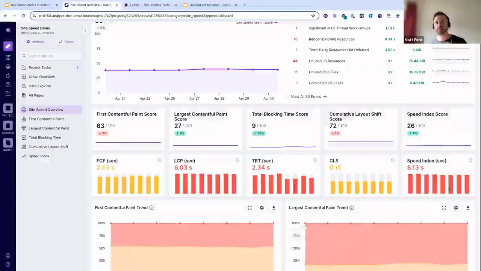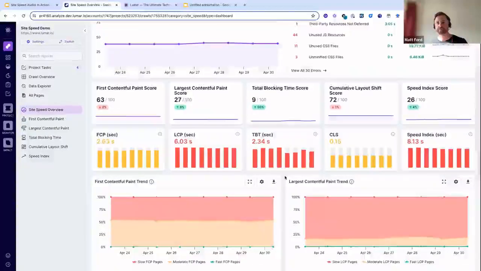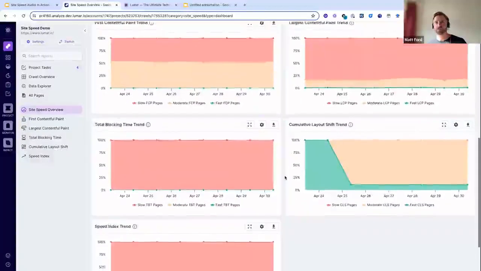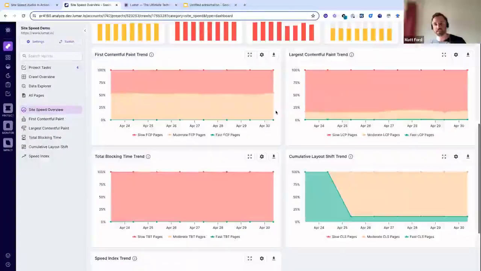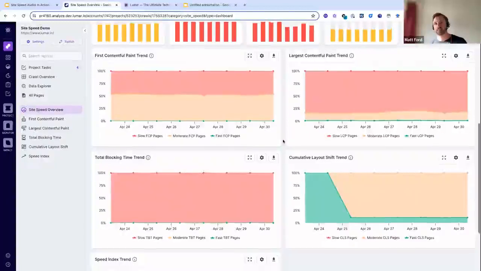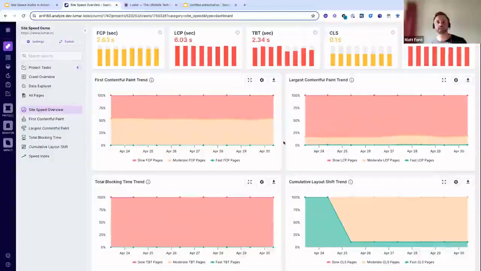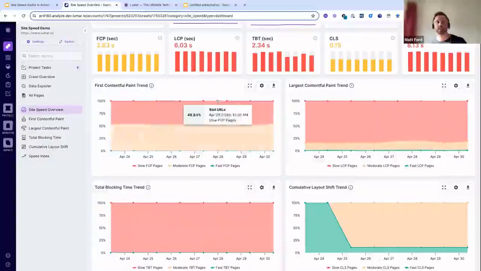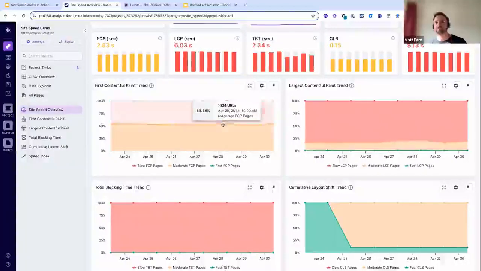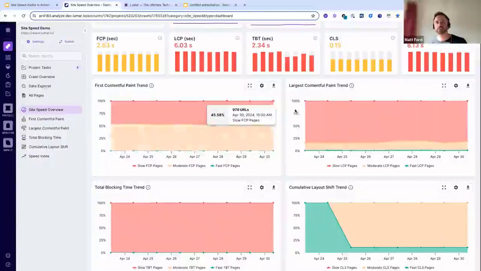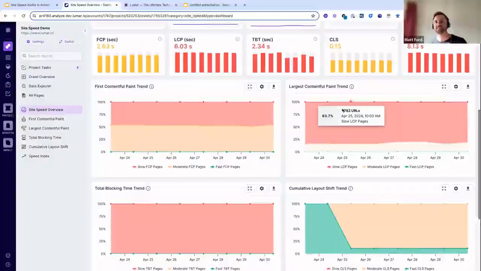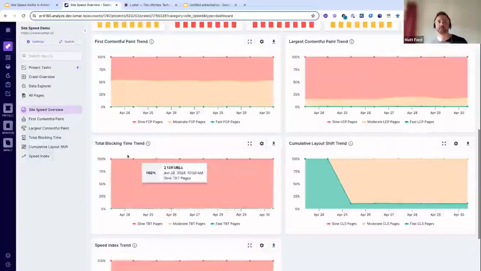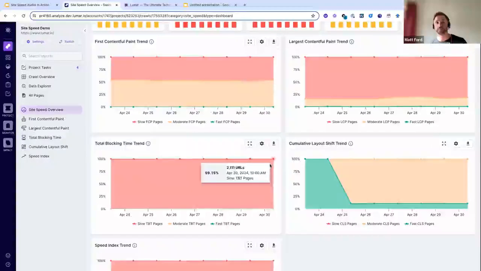So these are the KPIs over time, and these bars just represent each individual crawl that you've run. And finally, there's a trend distribution for each of these, where we've bucketed pages into slow, moderate, and fast, or the relevant terms for the KPI. So you can see FCP is about half and half moderate and slow pages. LCP is a bit worse. The majority are slow pages for LCP. TBT, you can see 100% have got slow TBT.